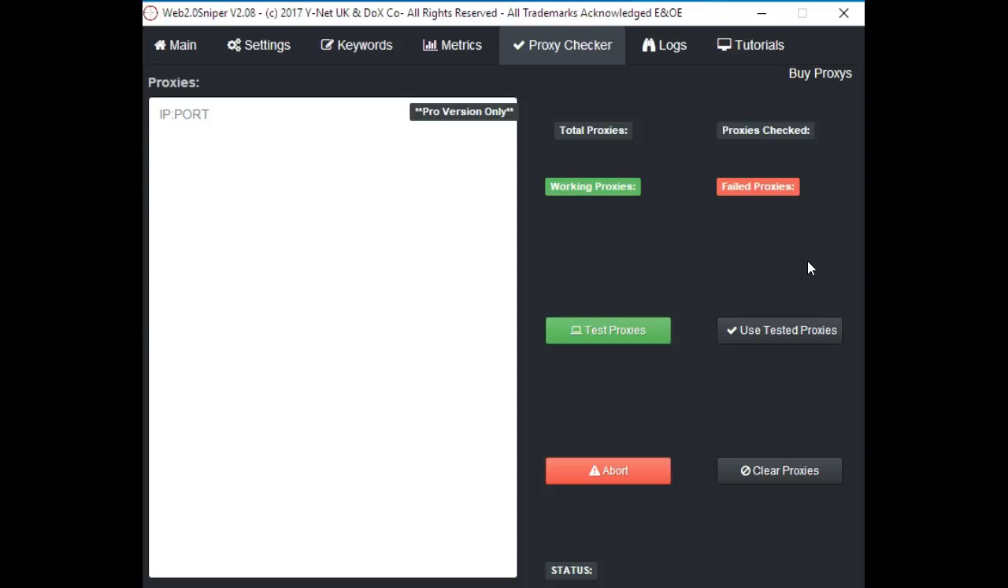If a proxy fails, then obviously it's got a timeout delay for it to make sure that it's not a slow proxy. So if you're using slow proxies or proxies are failing, then this process will take a bit longer.